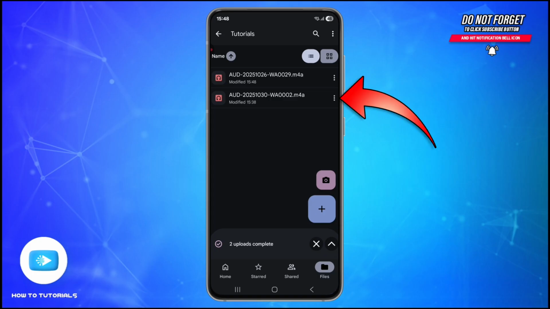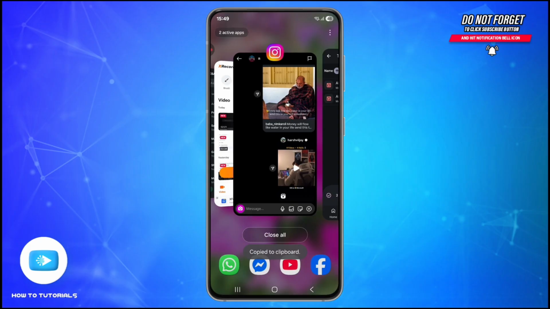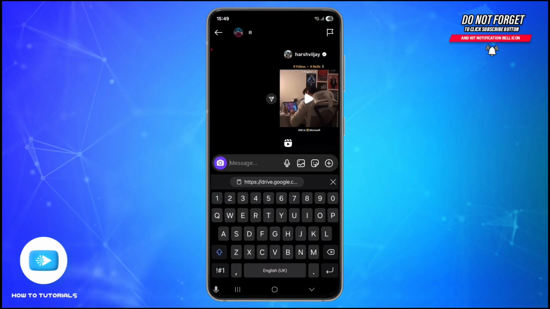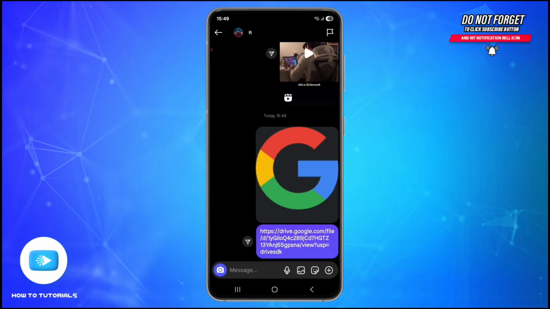Now tap on this three-dot menu icon and tap copy link and paste it into your Instagram chat. The person you send it to can simply tap the link to listen or download the audio. This method works for both Android and iPhone users, and that's it. That's how you send audio files or voice messages on Instagram easily.